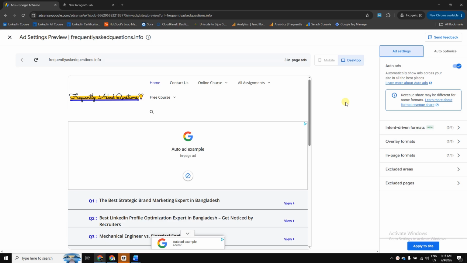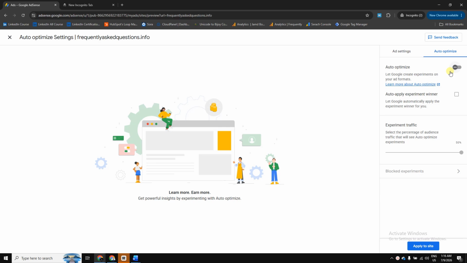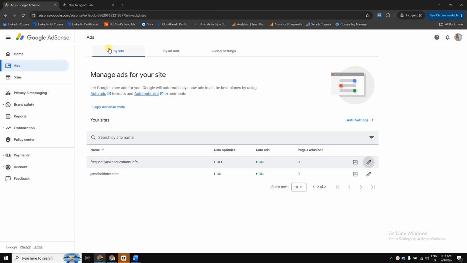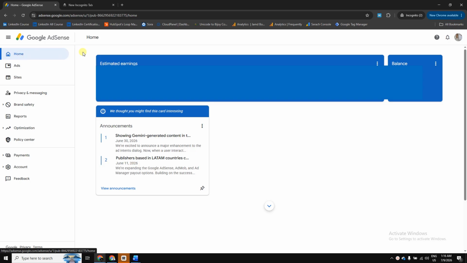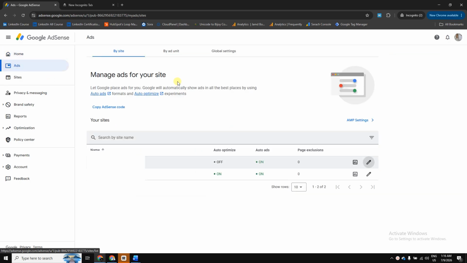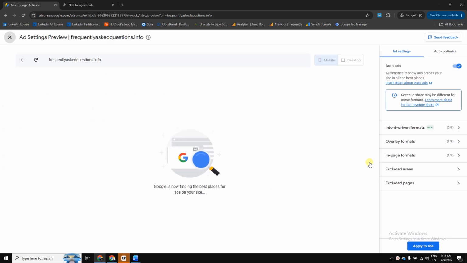Let's see how we can turn on auto ads and auto optimize on our website in Google AdSense. So to do that, we have to log in to our AdSense at first. Then we have to click here, Ads tab, select this pencil icon and make sure this auto ad is turned on.